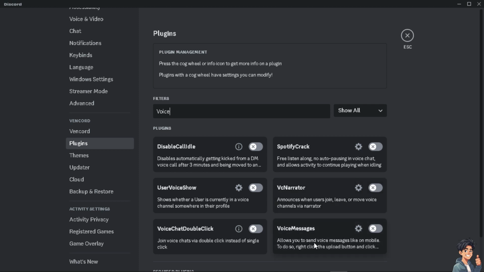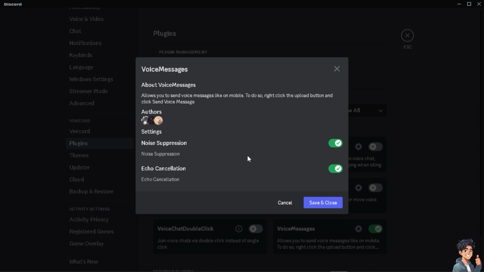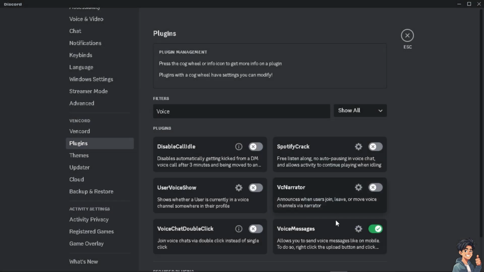Now it will allow you to send voice messages like on mobile. To do so, right click on the upload button. There's a cog icon for settings on the other side, and from here you have the option for noise suppression, echo cancellation, and a lot more. If it's not ticked, make sure it's ticked so that you have these features. Save and close, and from here let's try to send a voice message.